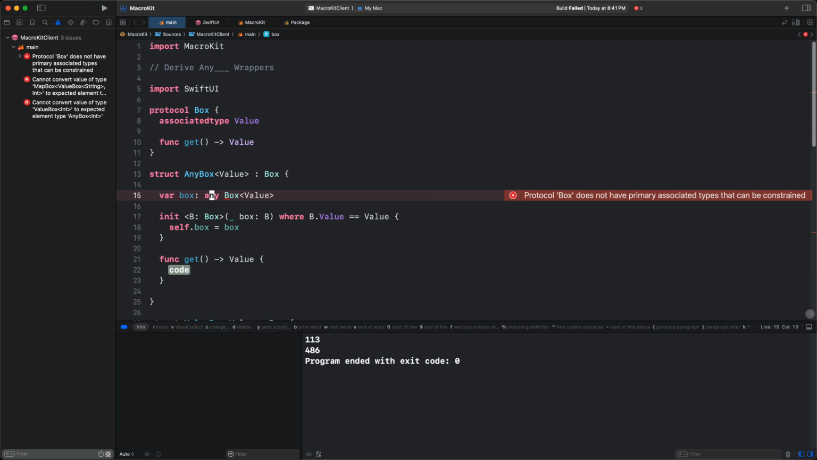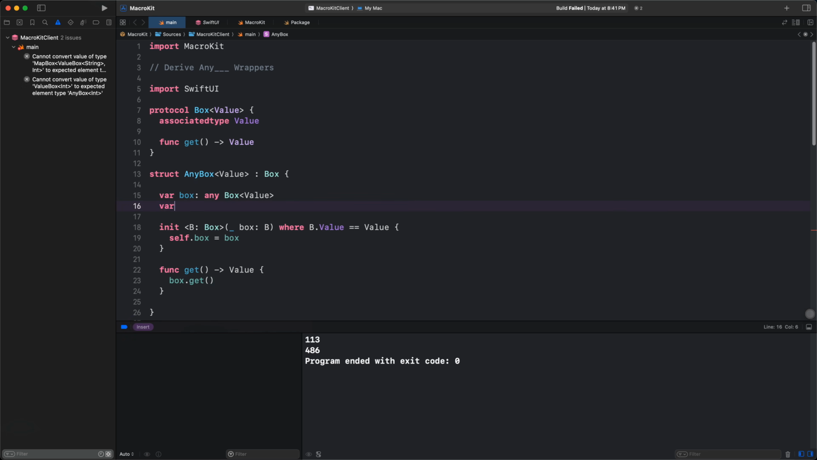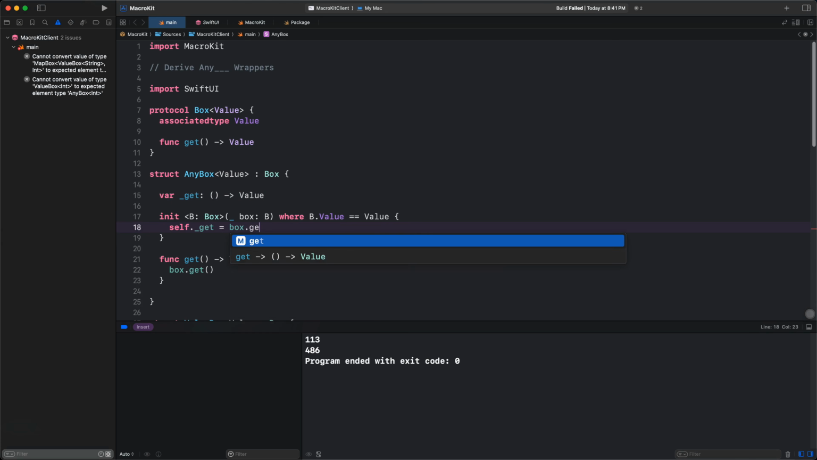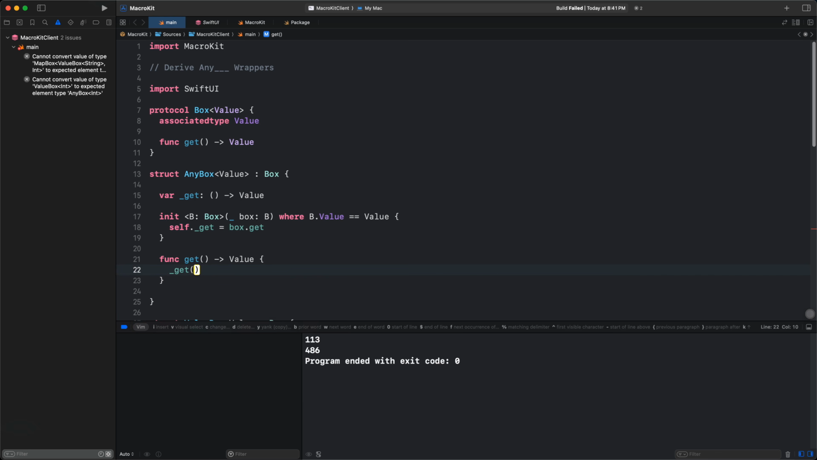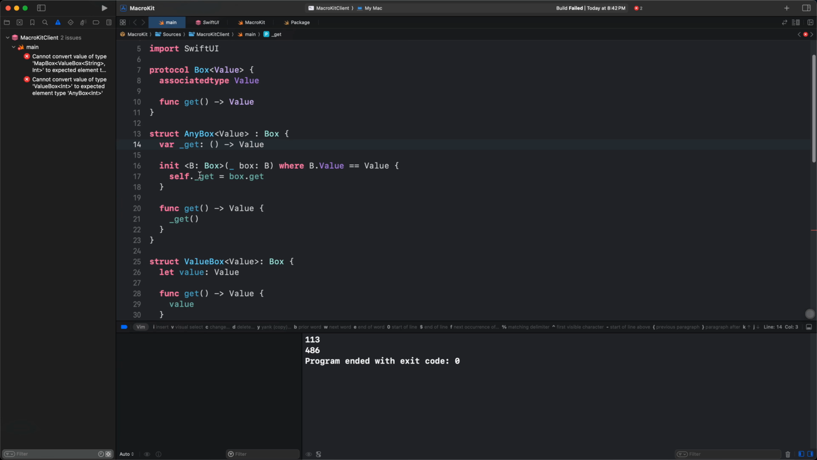Remember, we want to eventually make a macro that does this for us. That's why this is a macro video. So we don't want to force our users to give their protocols primary associated types if they don't want them. So the other way, like what is a box really? The only thing we would ever get out from this box, if it did have a primary associated type, we would call this get method on it, this get function. So if that's really all there is to a box, why not just store that instead? We can store the get function and say self.get is equal to box.get. Then we can call this stored off get function, and that works. It's weird, for sure, but it works.